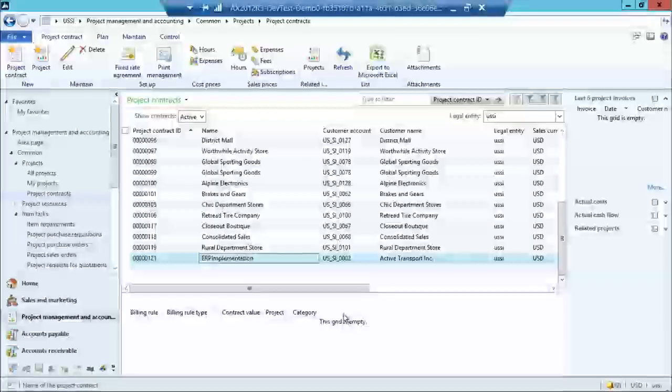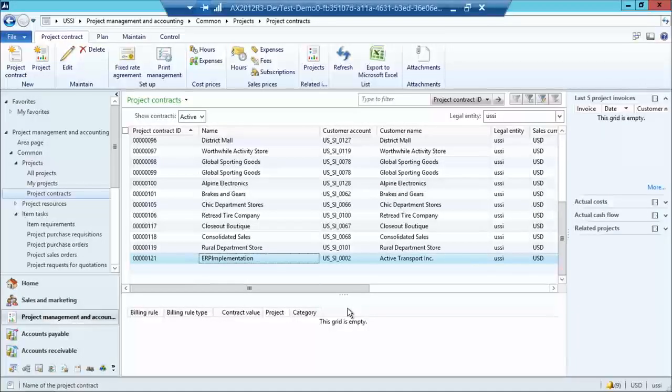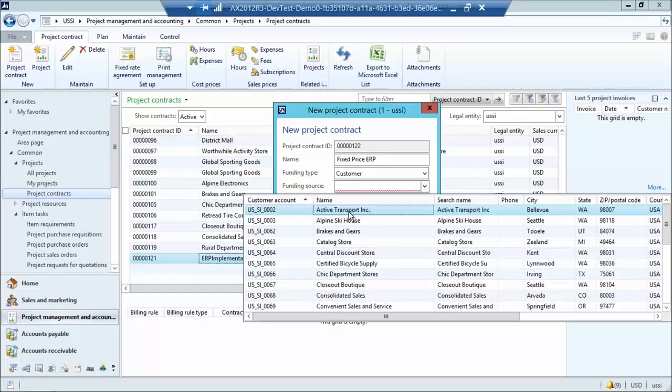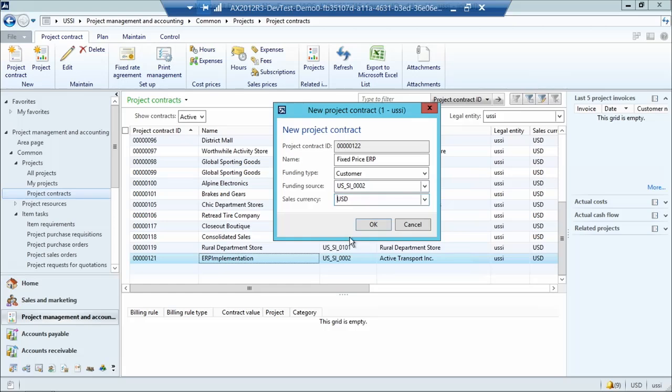Let's move on to show the creation of a basic fixed price project contract. For this, we will follow the same setup as we did for time and material contracts. Let's go ahead and create a new project contract. We will call this fixed price ERP. We will select a customer. Let's select active transport, and we'll notice the same way that the sales currency is defaulting.